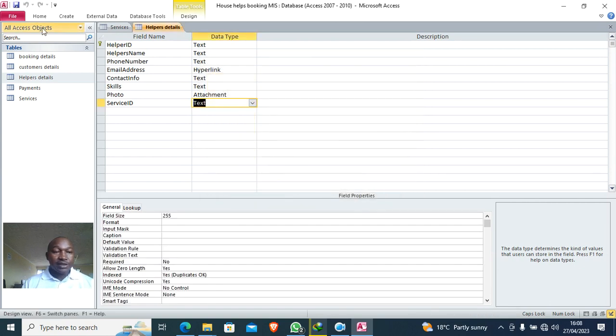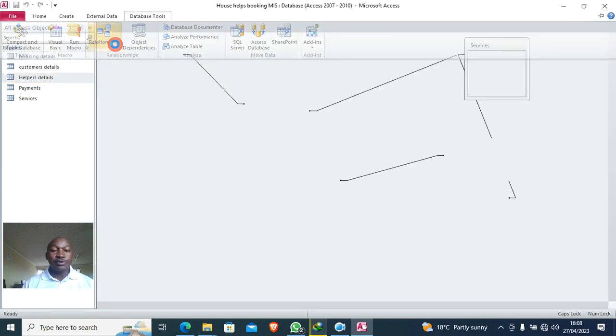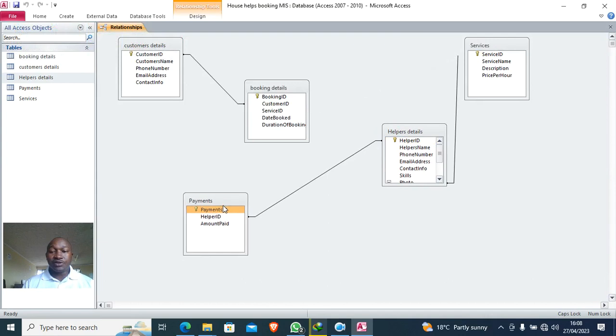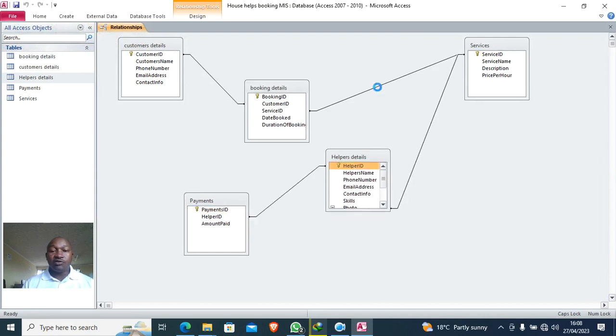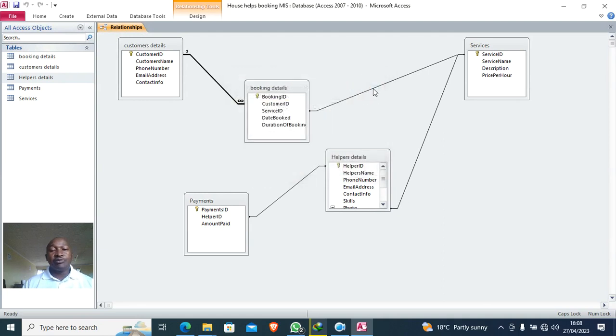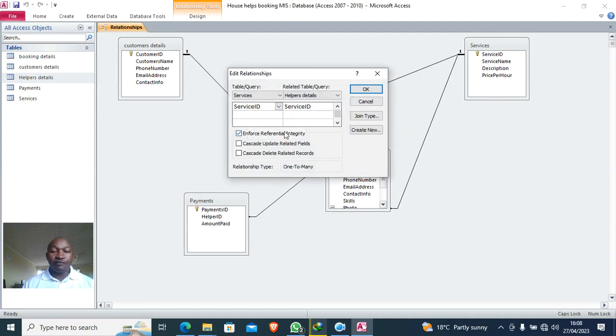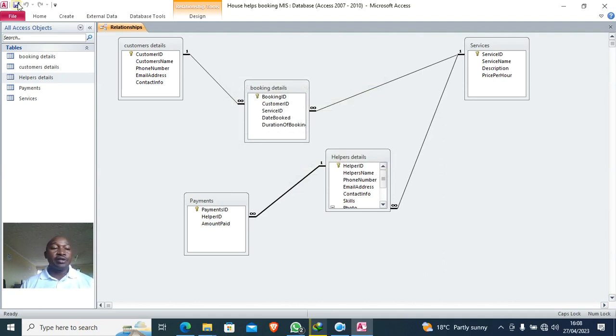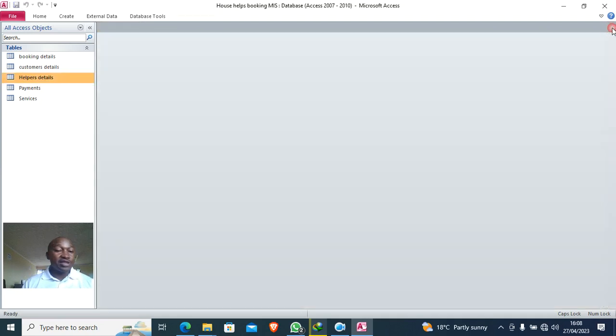So for that case, we save that one, right click, close all. So we go back to database tools. Now guys, you can see our relationship is set, it is complete. You can go ahead and enforce referential integrity, just like I'm doing. There is no big deal by doing that, by ensuring that you enforce referential integrity after you create the relationship using the lookup wizard. So guys, you can see our 5 tables are completely related to each other.